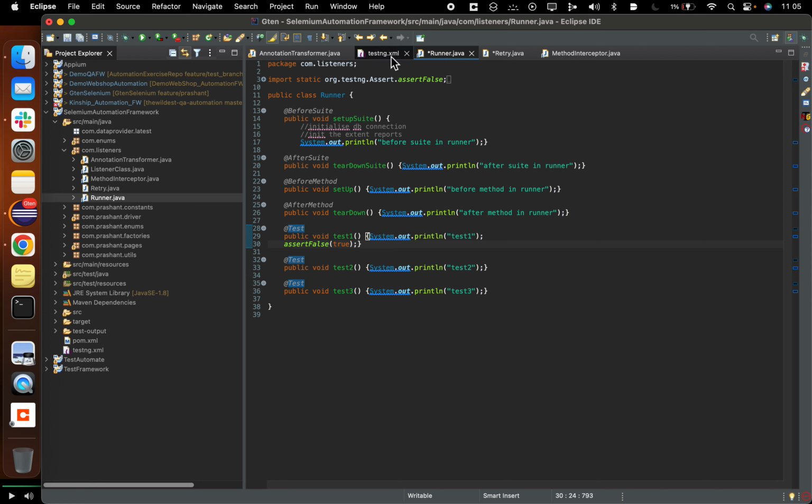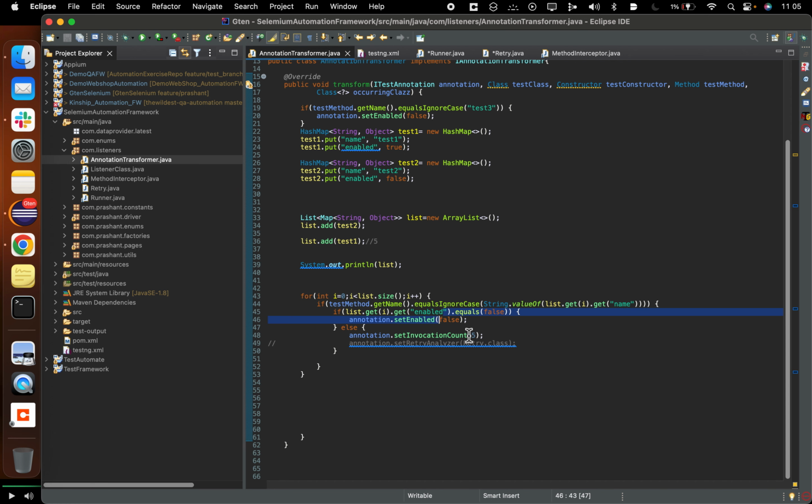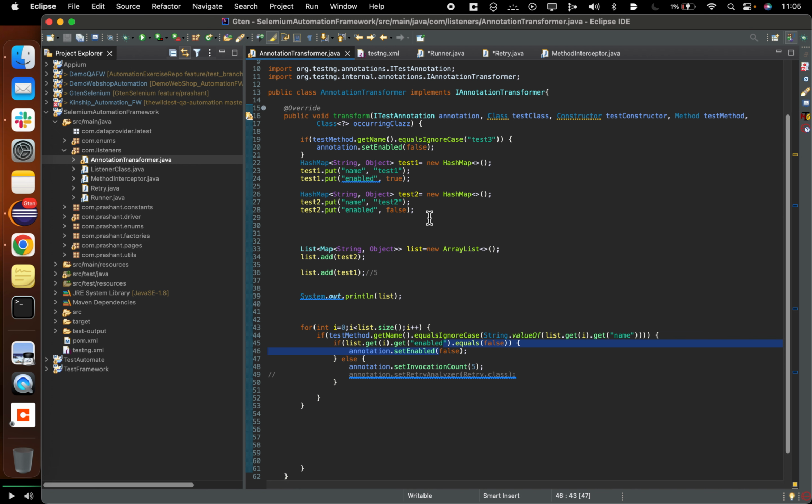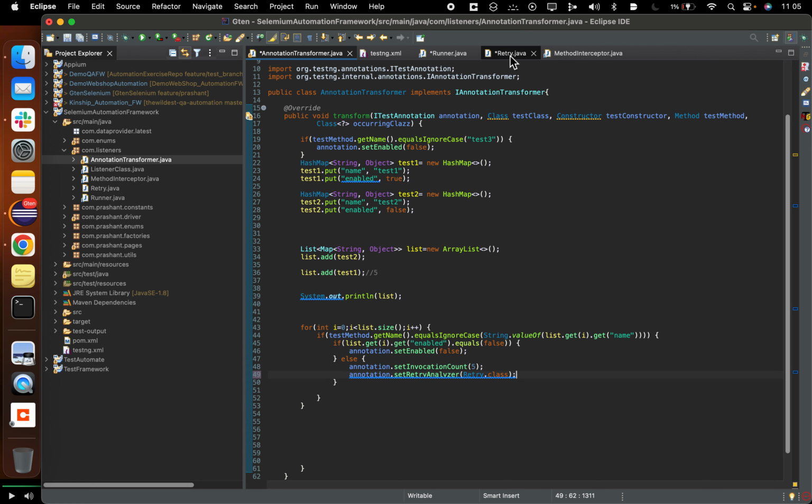So here in the test class, we have put the annotation transformer. From here we will see test 1 and test 2. This is enabled, so let's just run it now. If the logic says that if enabled is true, then it should execute how many times? It should execute 3 times: 0, 1, 2. So test 1 will be executed 3 times. Let's see.